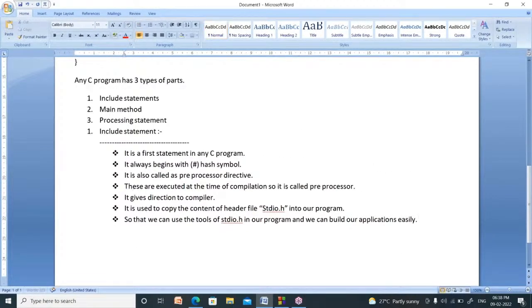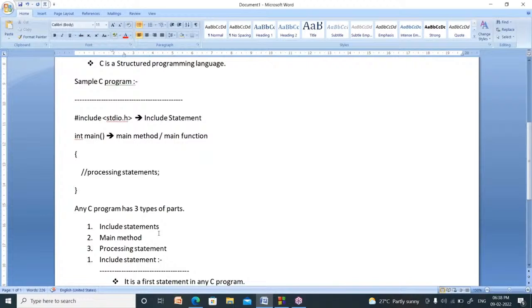Now, the next concept is, what is the main method? Right. My second concept, main method. Main method means in any C program, you have to write at least one main method. Why? Because it is the entry point of any program.